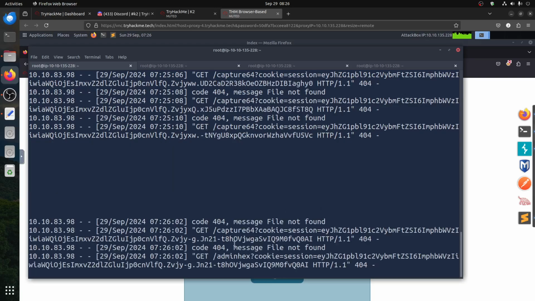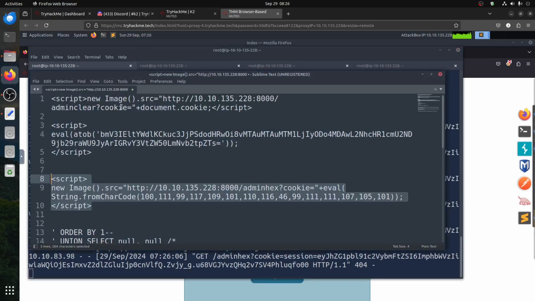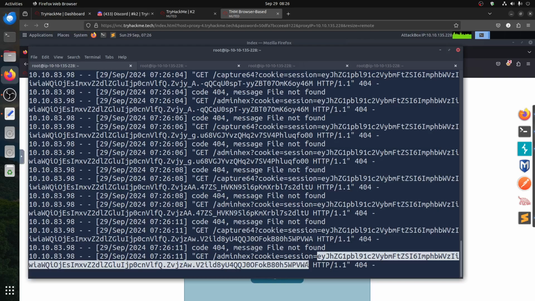So the first one, now we got the second one. So both of them are working, so you can use either this or that. And then we can just take the last one. So we can take this one.